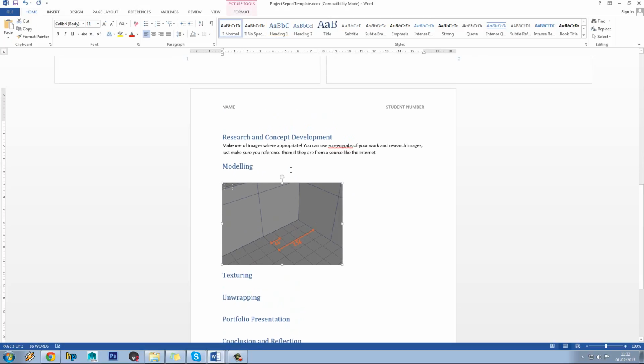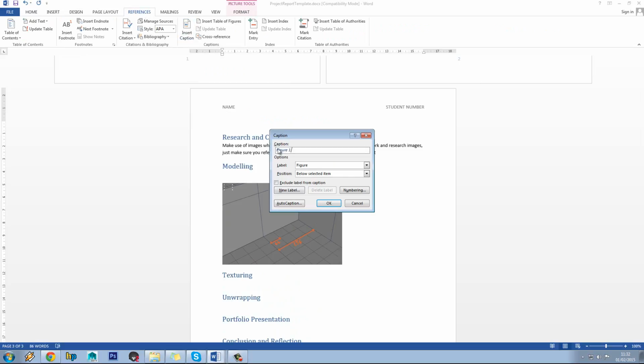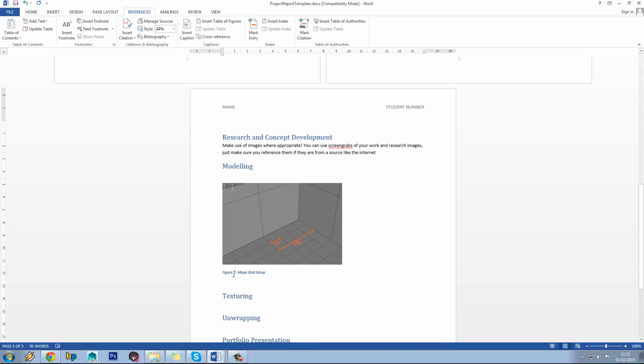So what we want to do to correctly do this is make this into a figure. And to do this, really easy, if we just come over to references and go to insert caption, and we're going to call this figure 1 dash Maya grid setup. So we'll just give it a little name like that. We'll just hit OK. So we can see now underneath our image here we have a little title.